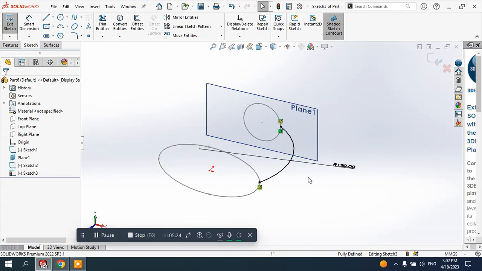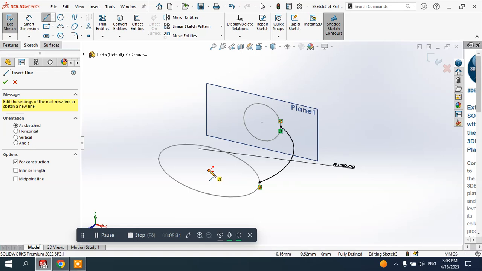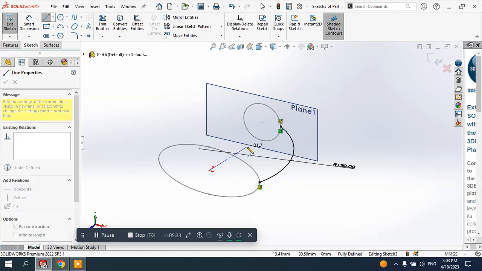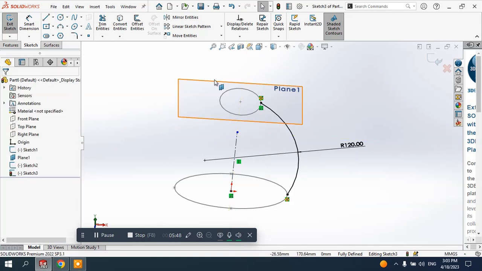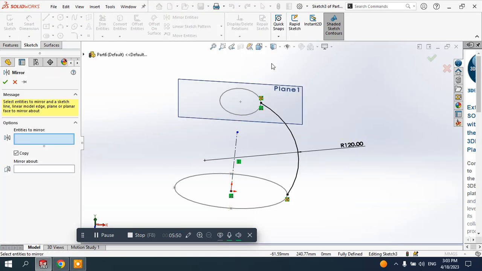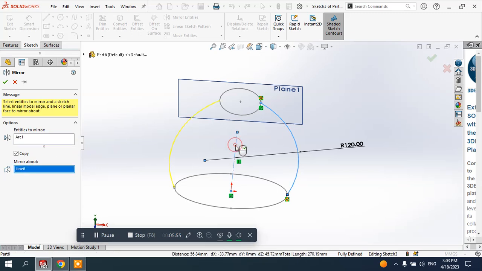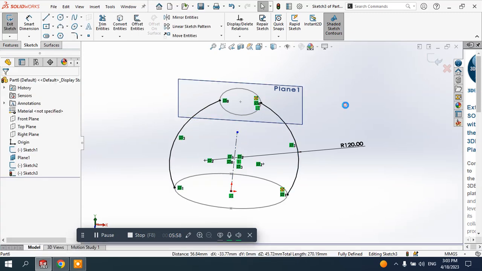It's fully defined. You see it becomes black, and I need to create the center line again. So it should be vertical. You see the yellow one. If I slightly move it, the yellow disappears. So it should be vertical. Now it's vertical. I will select this point and make the mirror. Select the mirror entities and select this one, and the axis is this one. So it is mirrored. Click OK.